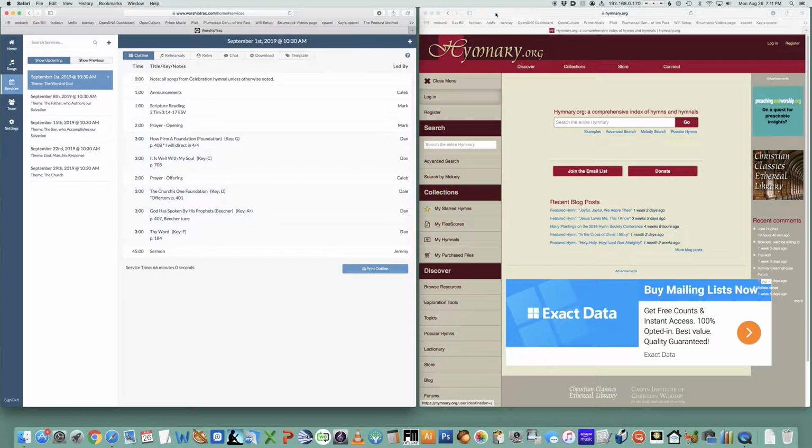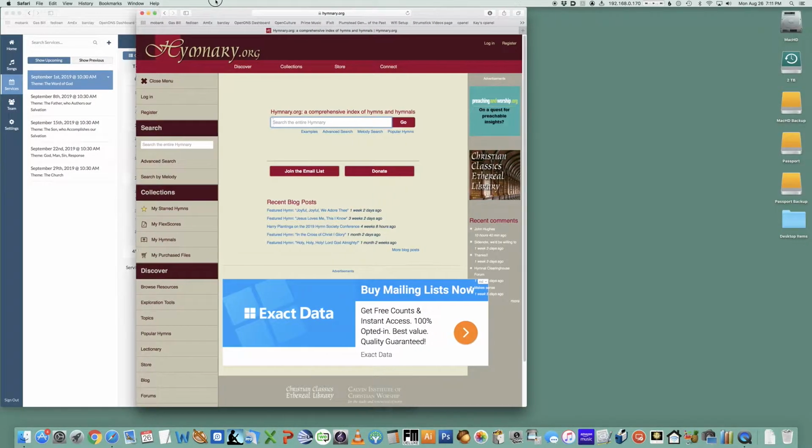The reason that we have hymnary.org is that in case we have to figure out what page a hymn is on, we need to be able to look it up, but in this case I've already put them all in Worship Track.